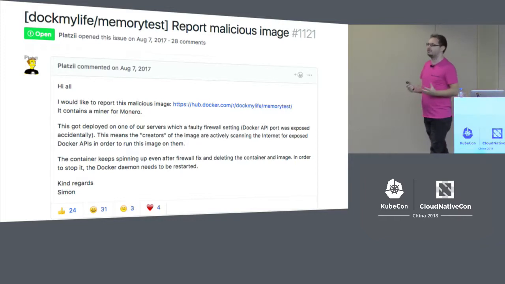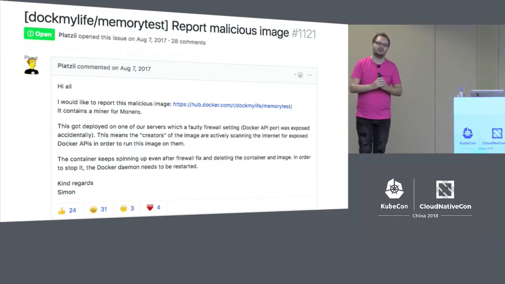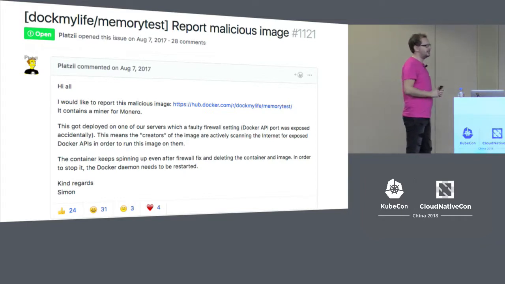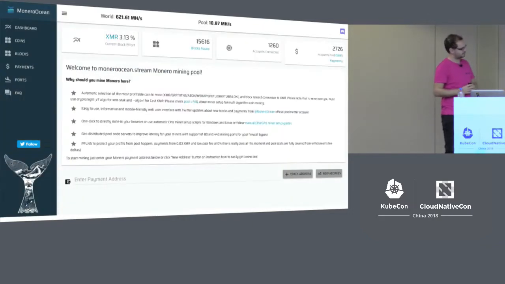And there's lots of these other attacks, which is why we should never download a random image off the Docker Hub and run it in production, because we do not know what it's doing in the background. We don't know where it's sending our data or how it's utilizing our system.